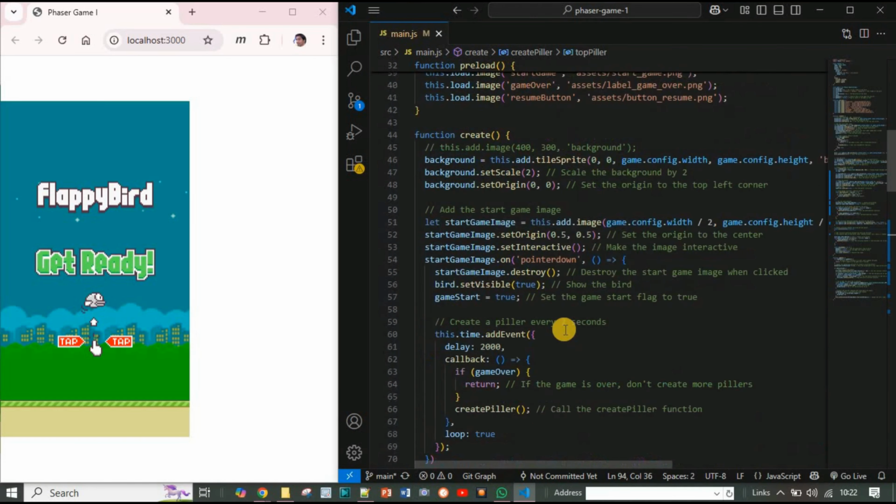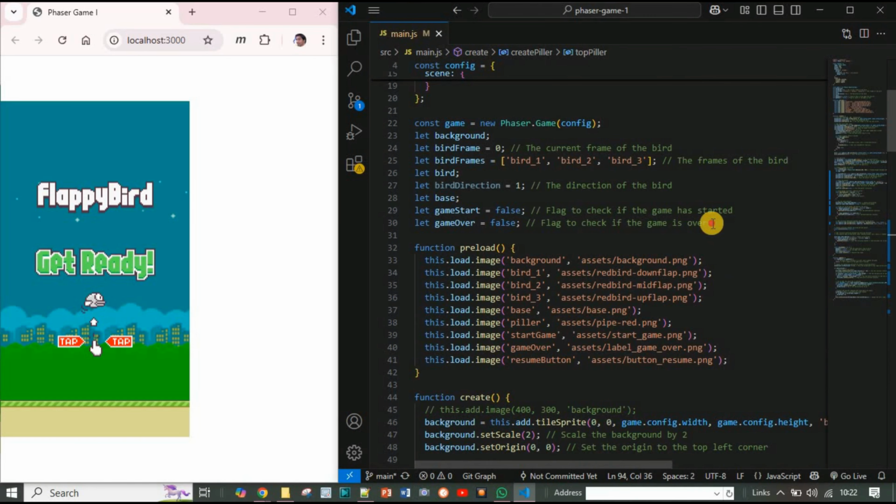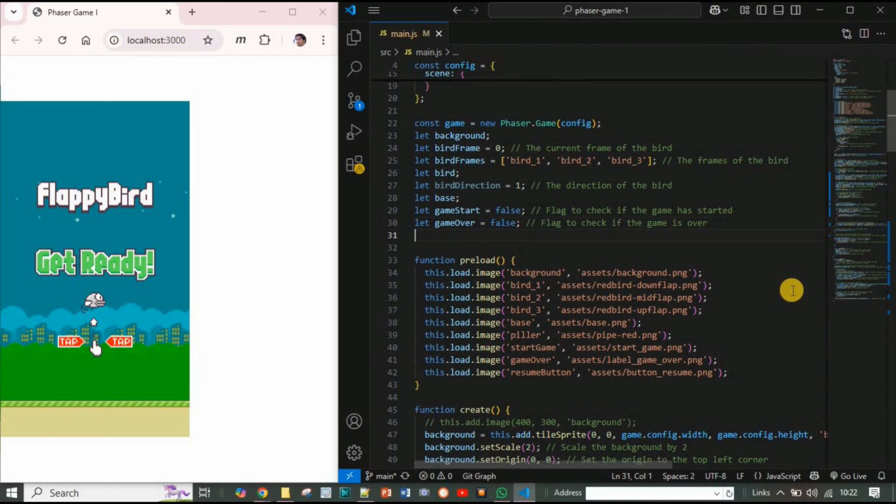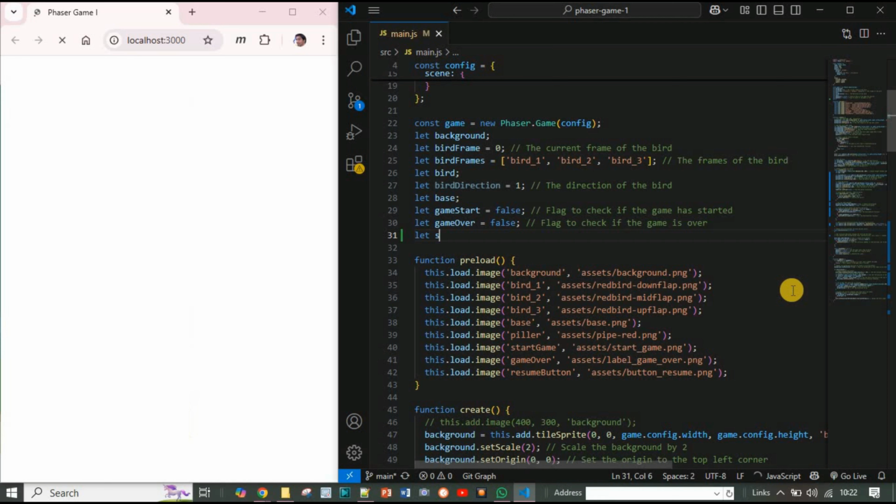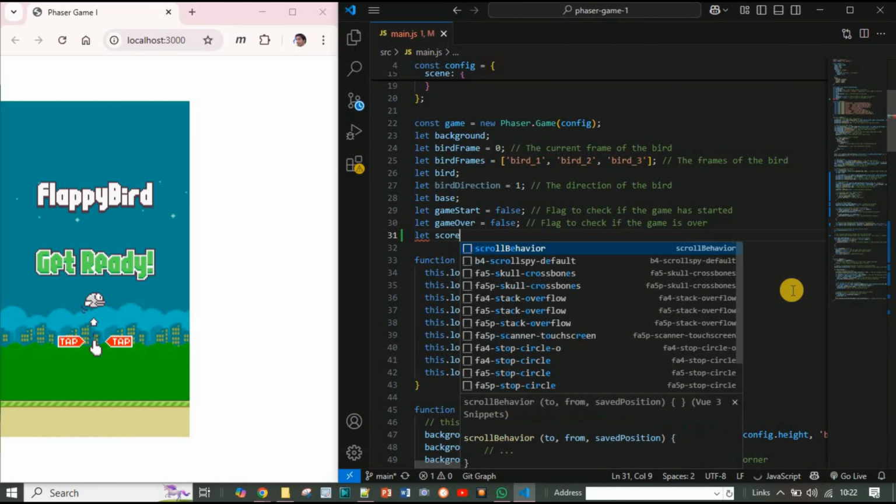Next I will add the scoring system. So for this I will take the variable score text. So let score text.